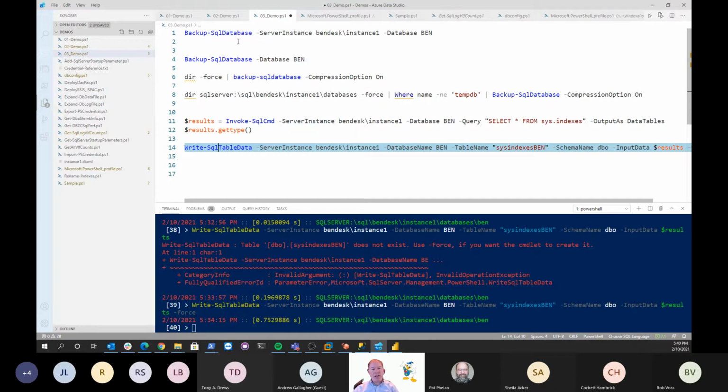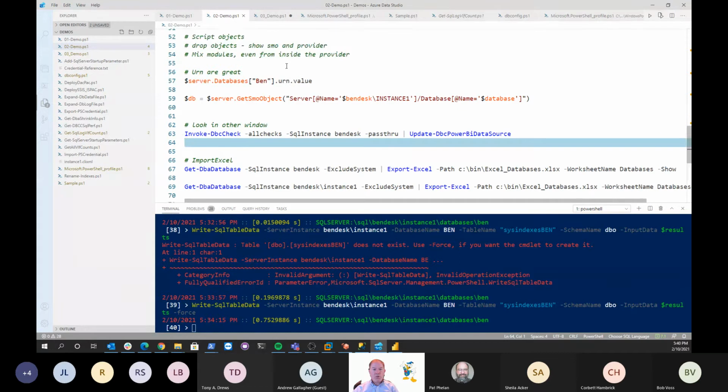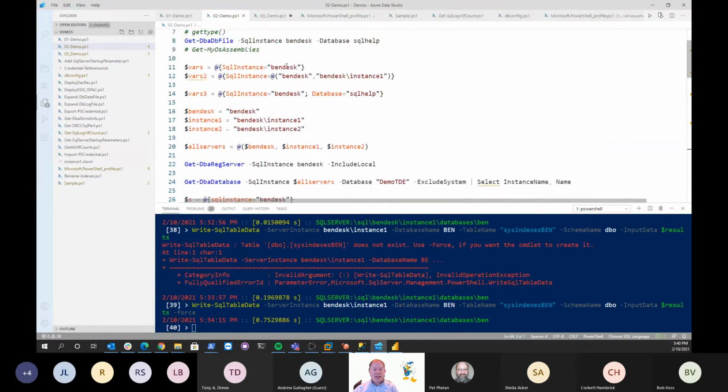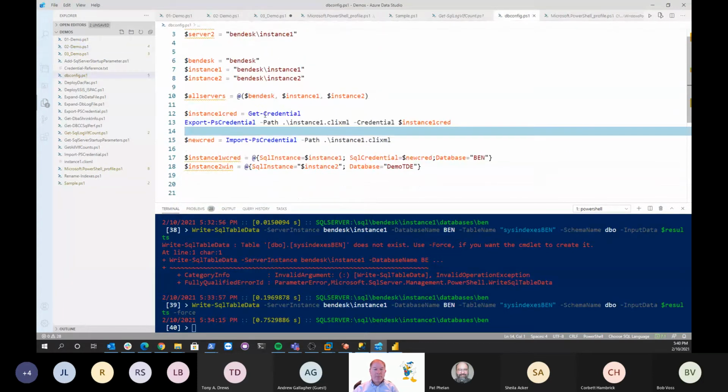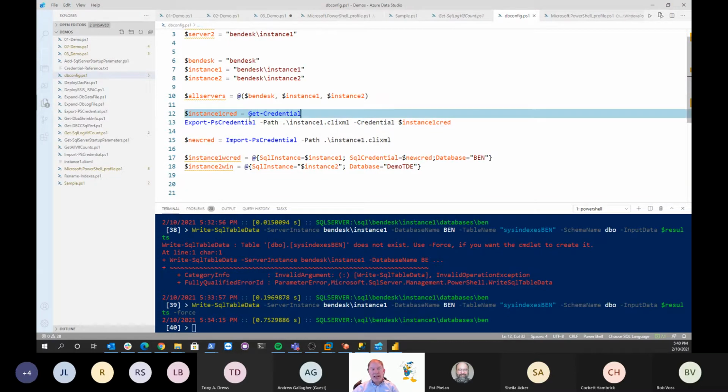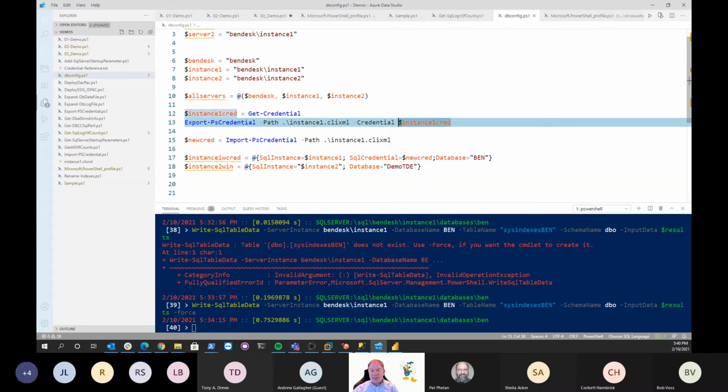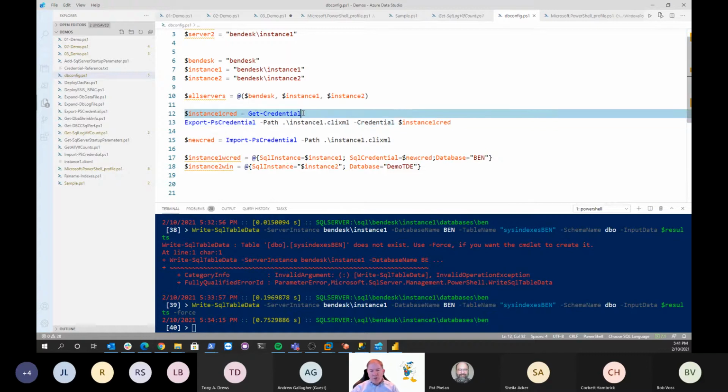Now, one other thing we didn't do yesterday that we alluded to is the idea of using a credential. It wasn't in here, it was in my sample here. I created a credential called instance1 cred, and I typed it in, and then I exported it with Export-PSCredential into the same location as an instance1 CLI XML. I could do it all in line. I could have just done parenthesis Get-Credential, and typed it in then. But I wanted to show you how you set your environment or your automation up.